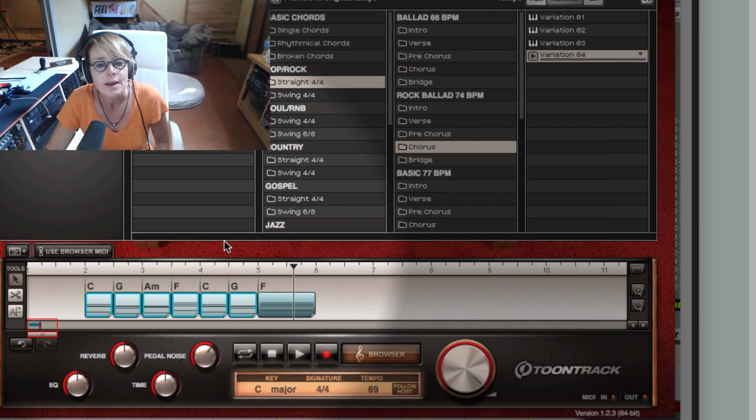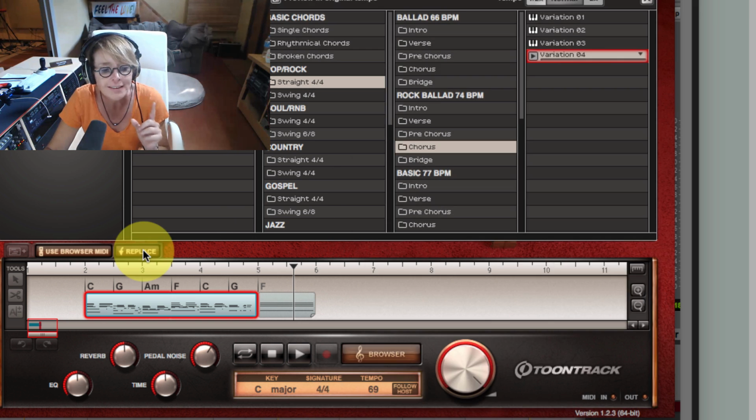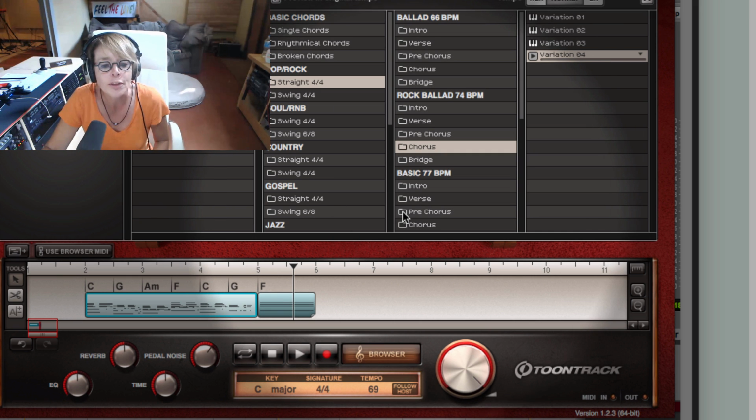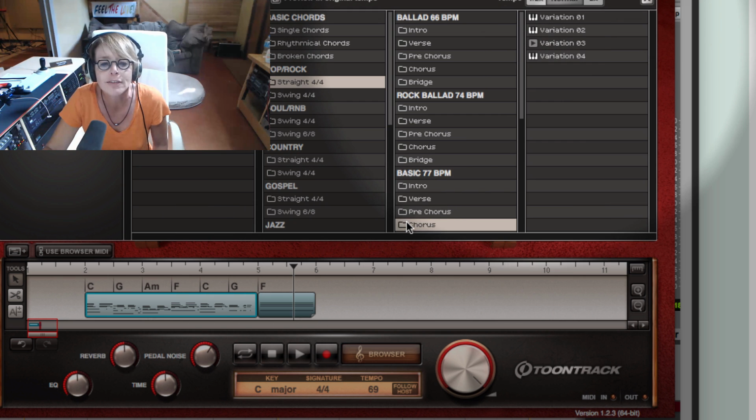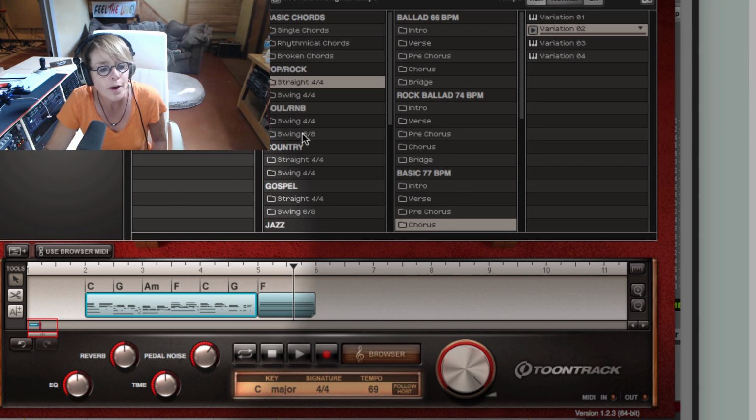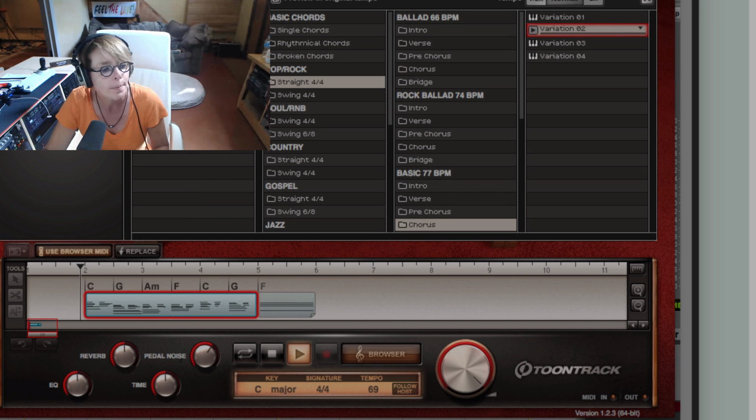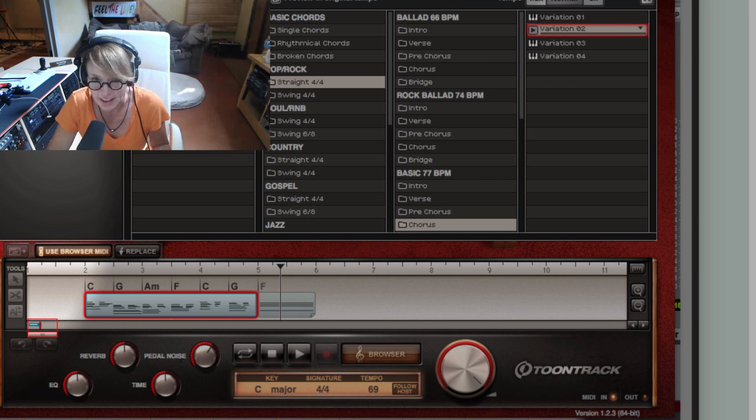pattern. Well, let's try that. Let's go ahead and say use browser MIDI for that last one. Let's replace it. And now let's try and replace that with a different one. Let's go to basic. Let's find something else. Okay. Let's take that and I say use browser MIDI. And it does work. So I guess you don't have to worry about replacing. I like that a lot better anyway.